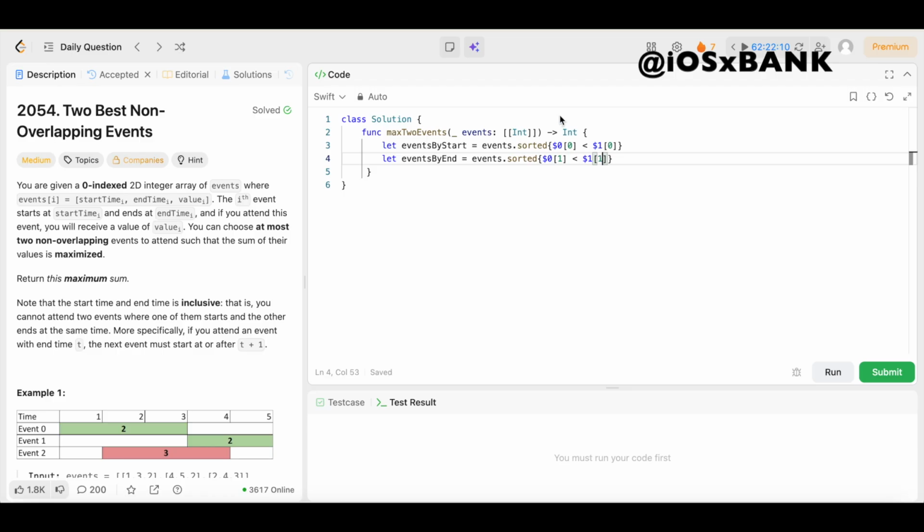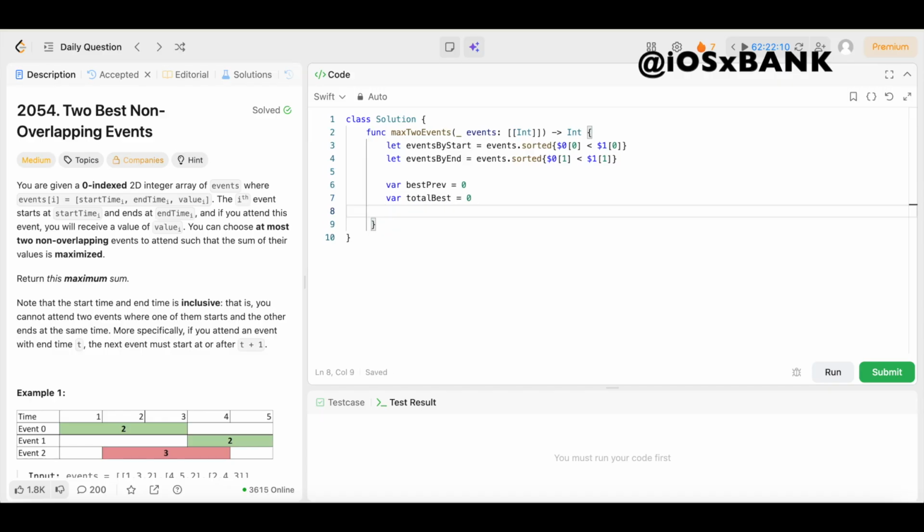Then we need to track the maximum value of any event that has already ended before the current event time. So we'll come underneath this, declare a variable called best prev, set that equal to 0. Then we need to store the maximum total value achievable by attending at most 2 events. So we could declare a variable called total best, set that equal to 0 to start. Then we need a pointer that will be used to walk through events by end. So we'll declare a variable called end idx, set that equal to 0.